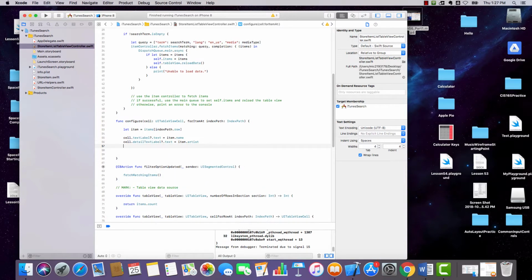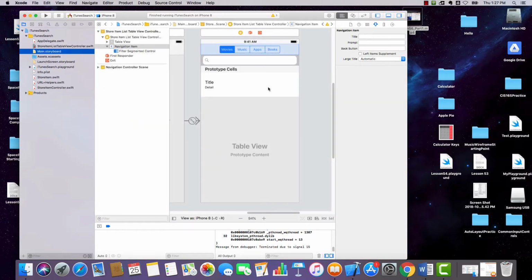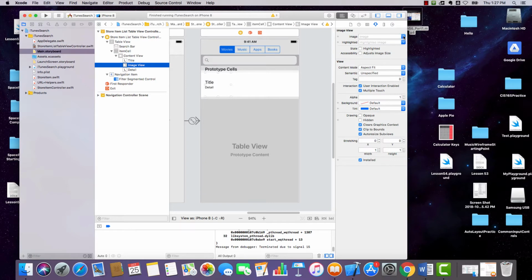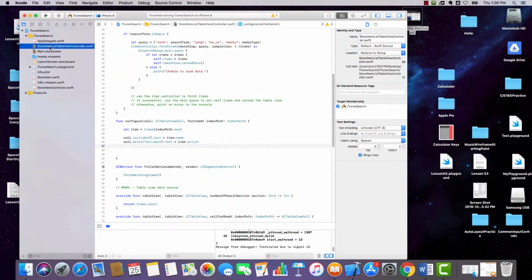And then after that, for the image, we're going to go into our main storyboard and set a default image that displays. So I need to click on my table view, my item cell content view, click on my image view, and select a gray background image. So if there is not an image for the music, app, book, or movie, it'll display that gray background. So let me go back into my store item list table view controller.